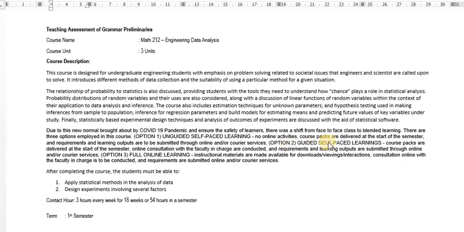Option 2. Guided self-paced learning. Course packs are delivered at the start of the semester, online consultation with a faculty in charge are conducted, and requirements and learning outputs are submitted through online and/or courier services. Option 3. Full online learning. Instructional materials are made available for download, viewing, and interactions. Consultation online with the faculty in charge is to be conducted, and requirements are submitted online and/or courier services.